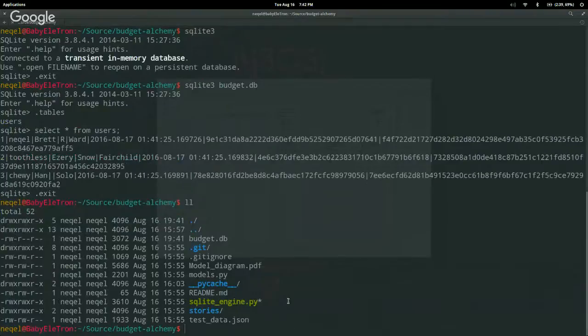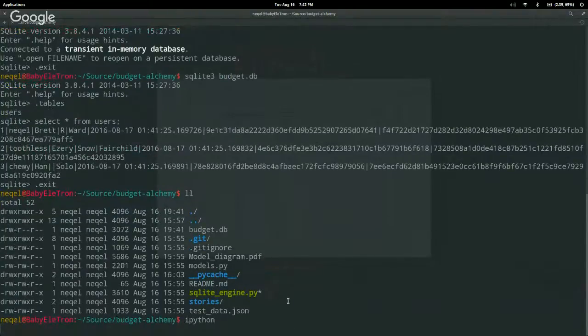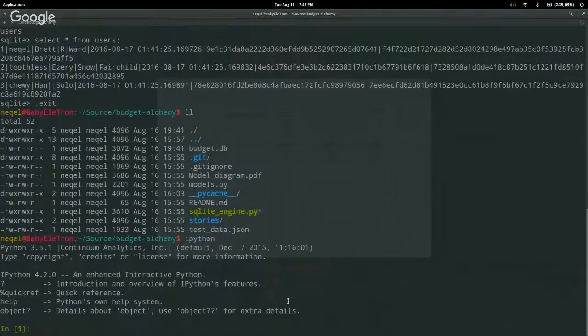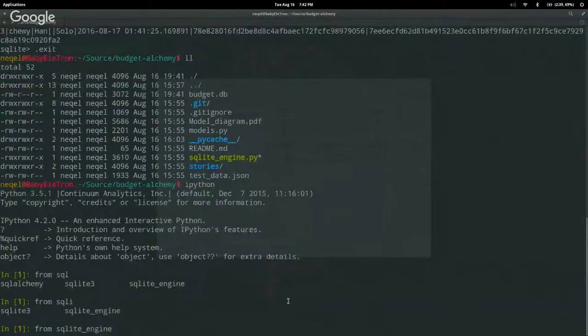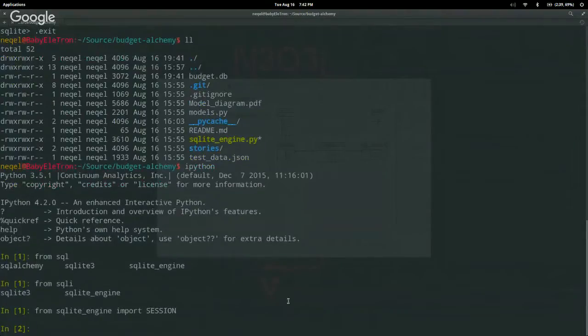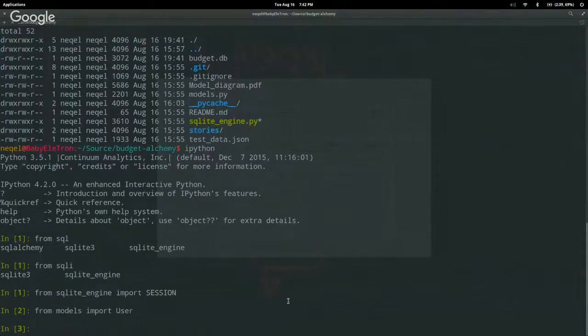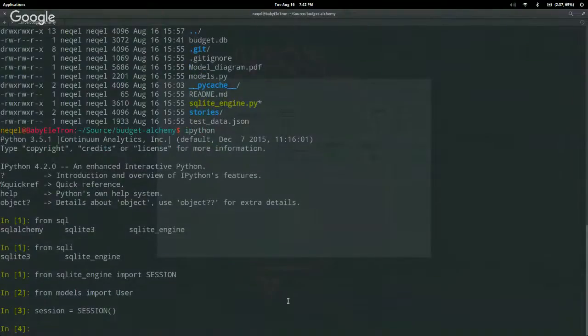So, quick little example. If I were to import from SQL engine import session, and I want to from models import the user class, right? So then I just need to get my session. So session equals session. Then I want to say, hey, I just want to get my users.